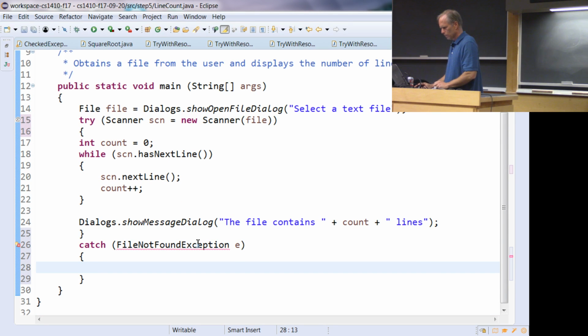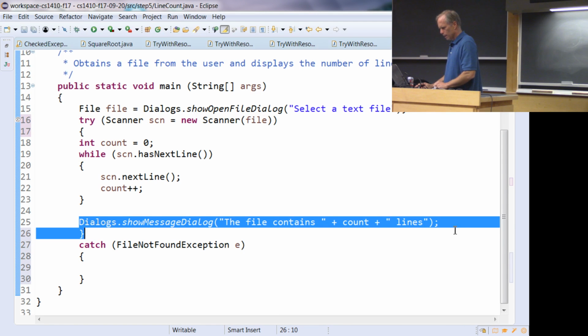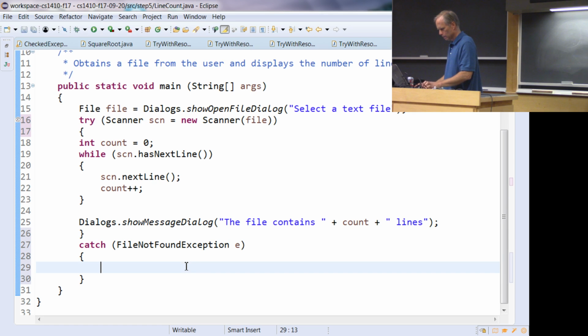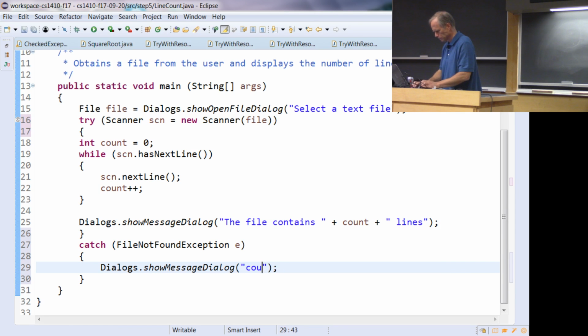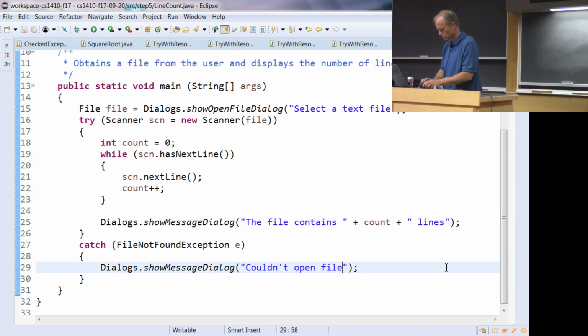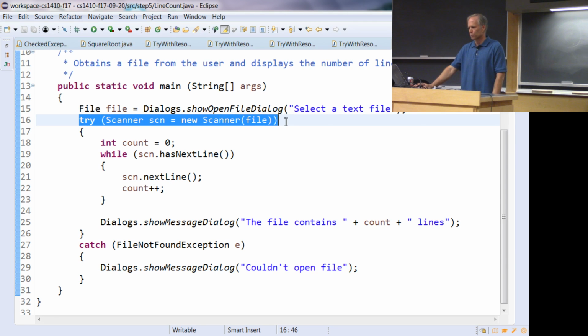Okay, so I'll catch a file not found exception there. I need to import that, and then I'll display some sort of dialog here. I'll say couldn't open file. All right, so I just changed the program to, first of all, use try with resources to open the scanner so it'll get closed for us. And then if there's a problem, I display a message.